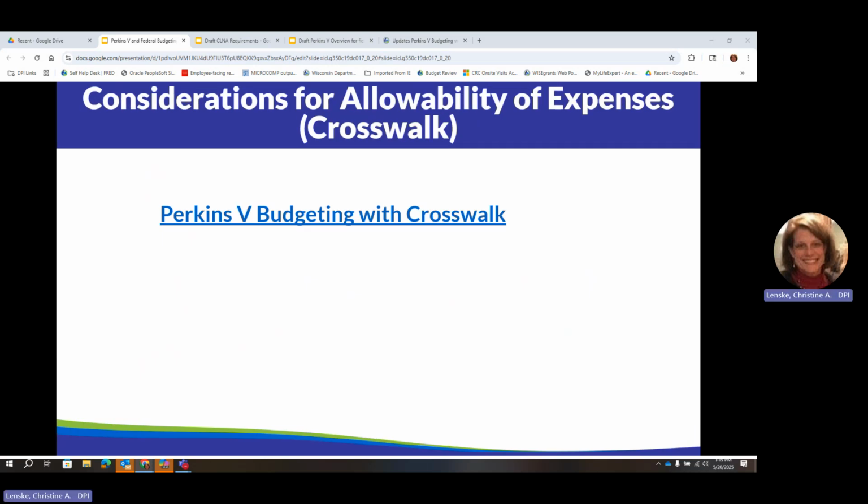The resource called Perkins 5 Budgeting with Crosswalk is your, I'll call it, Cliff Notes for budgeting. This budgeting guide incorporates the checklist we just went through, Perkins Law, and Wisconsin Perkins State Plan in determining the allowability of a cost. CTECs of fiscal agents are responsible for familiarizing yourselves with this and working with your business office personnel to ensure that UGG and EDGAR spending rules are being incorporated into your purchasing decisions.